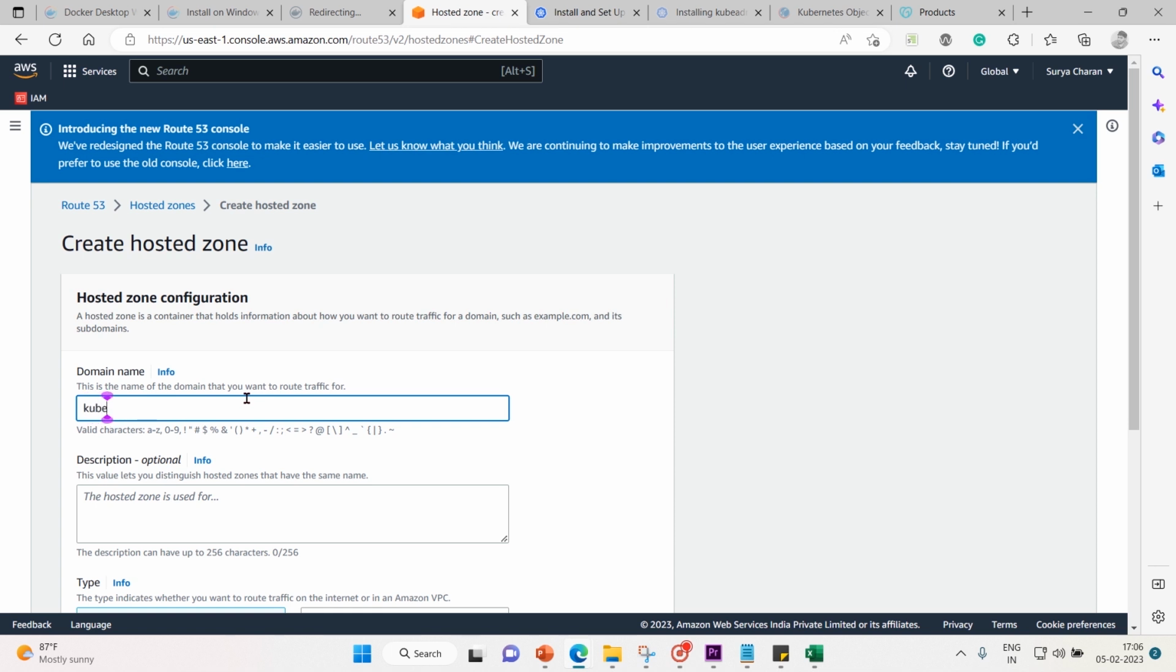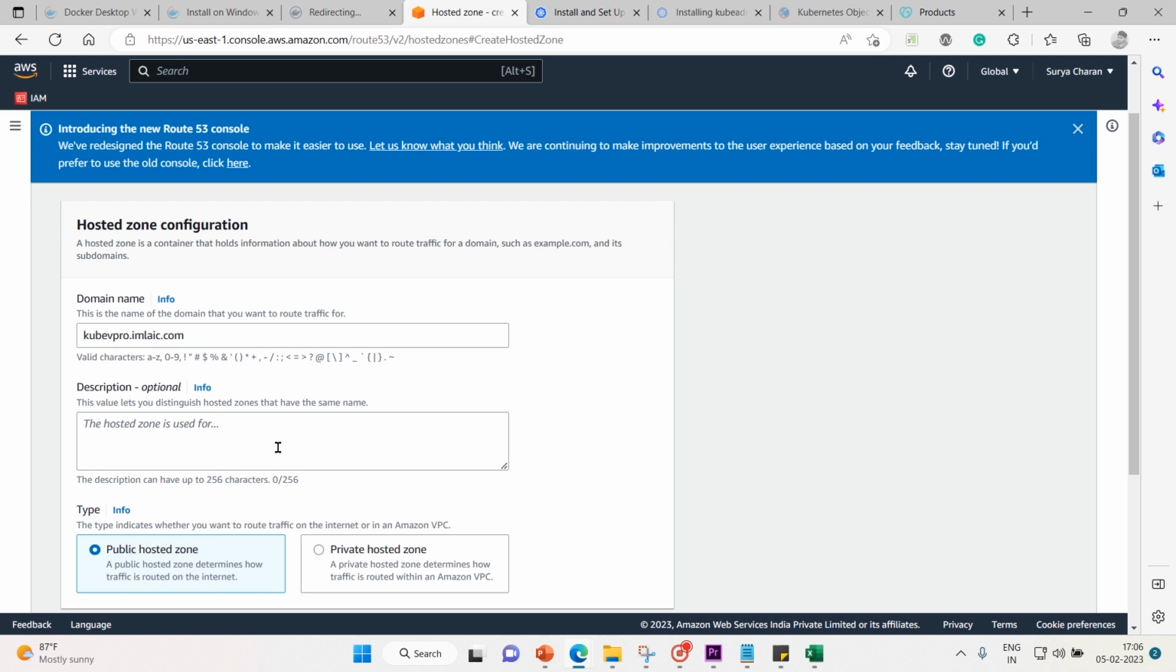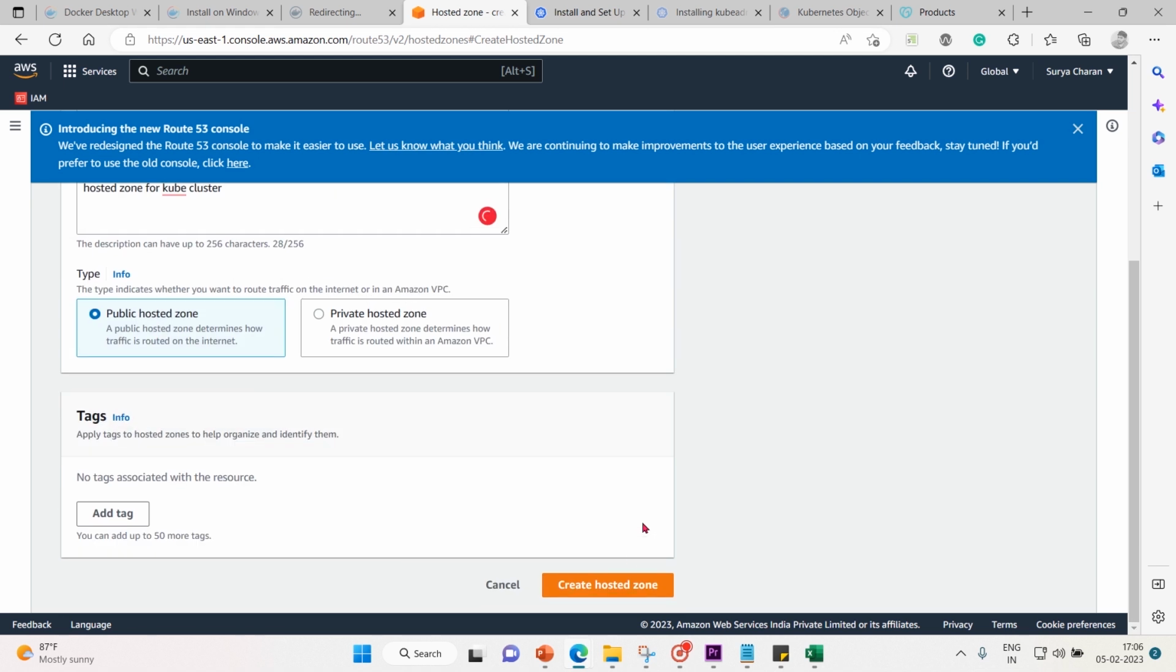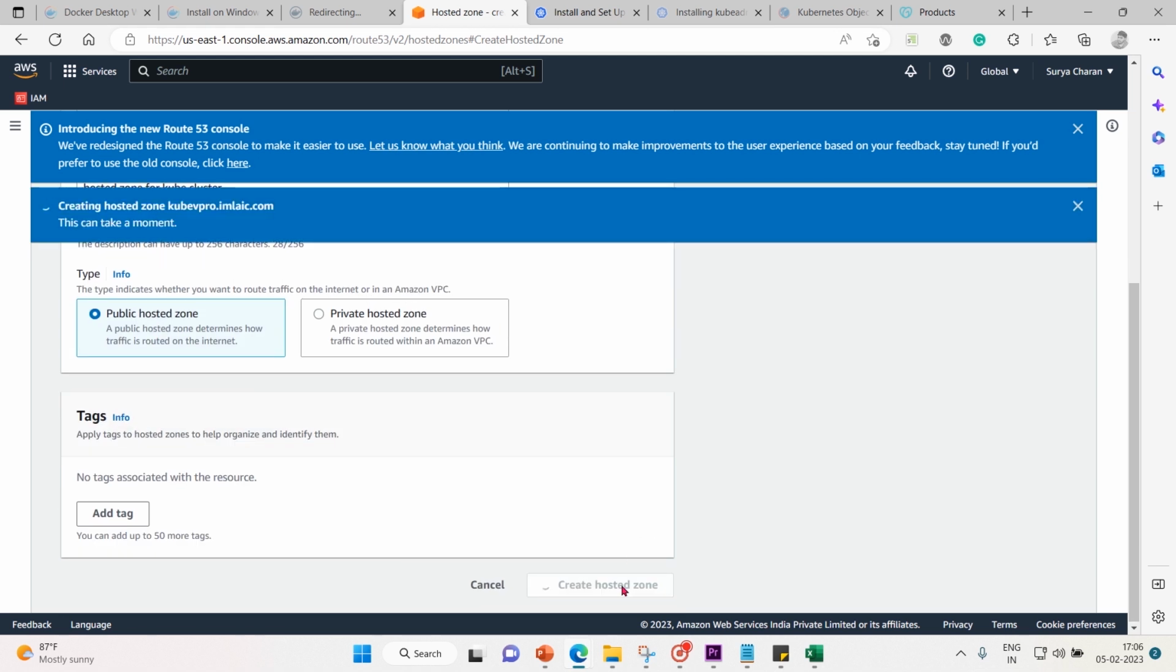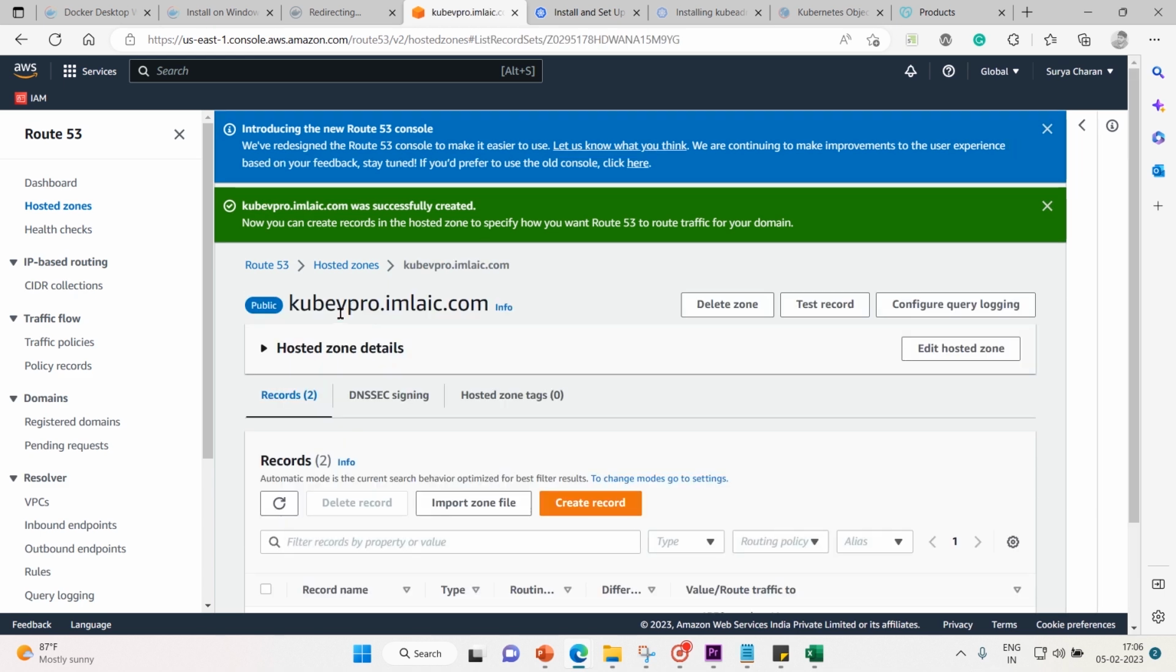Cube Wipro dot imlaic.com. The rest all, hosted zone for cube cluster. Create this hosted zone now. Yes, cubewebpromlac.com. Everything is fine.